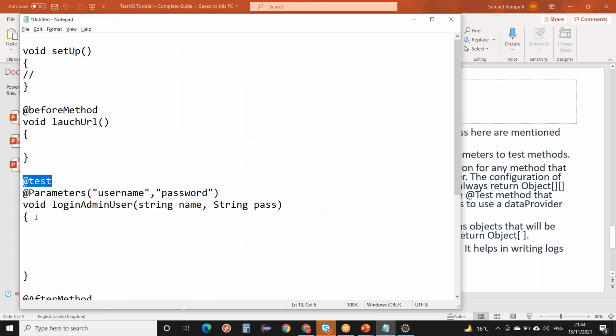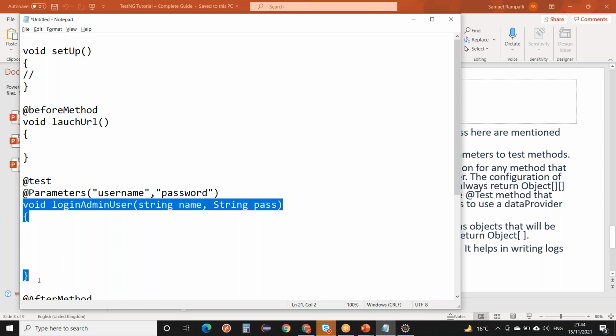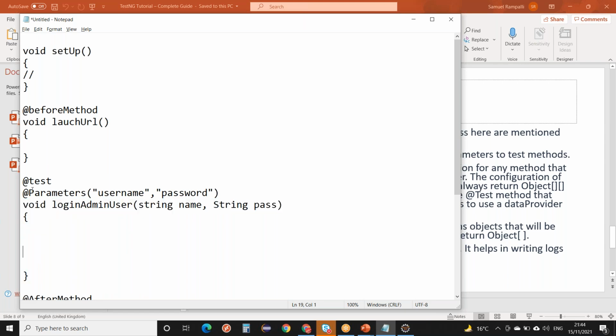For a test method, which is a test case, we provide a parameter, and that parameter will be used in that test method. If you ask, can I add a parameter to the before method or setup method? No. Your test method can have a parameter. This is about TestNG.